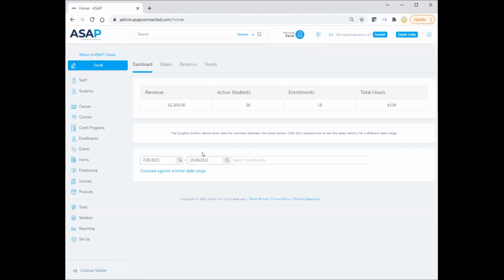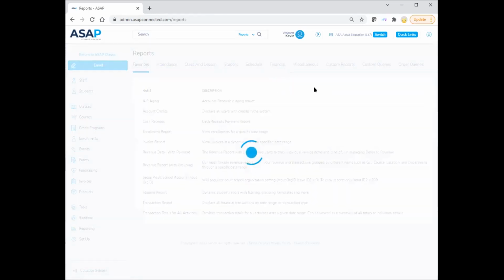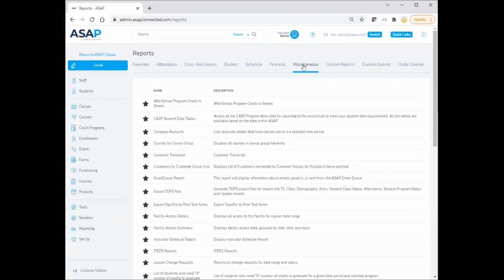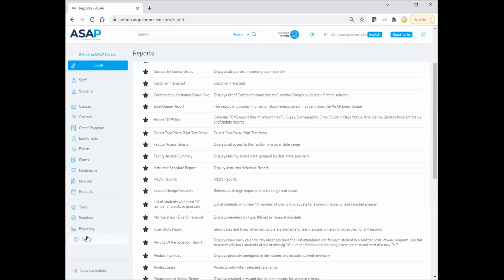So I wanted to go to the reporting section, as Cindy was talking about earlier, on the left navigation under reporting, and then the miscellaneous tab up here. This is where you're going to see the export TOPS files report. If you don't have access to reporting, you may need to go into the user access page to set this up. So I'm just going to quickly show you.